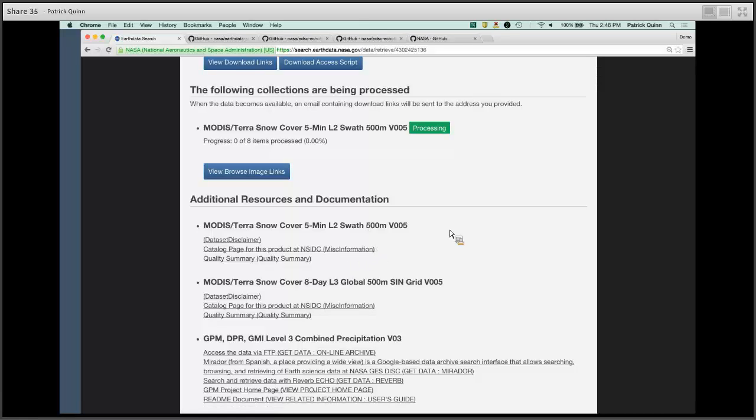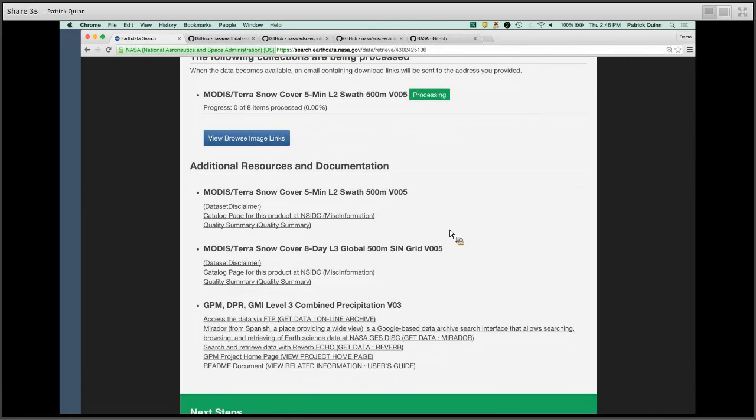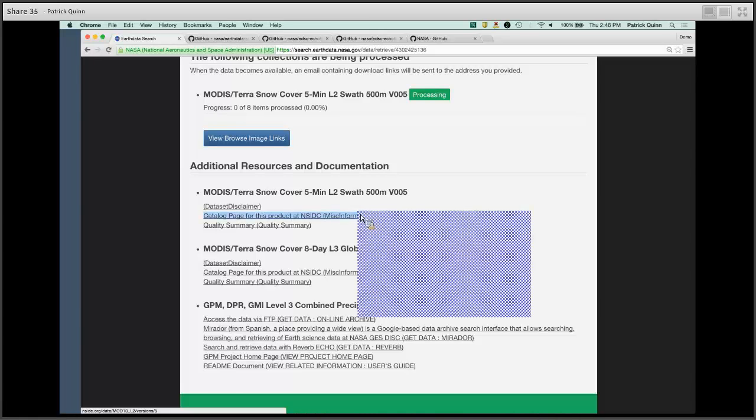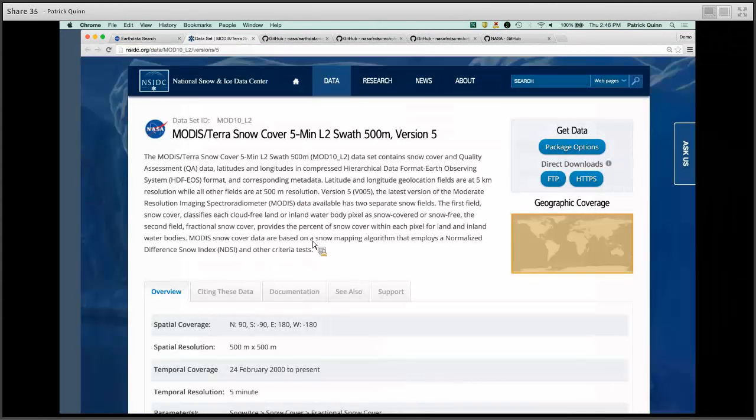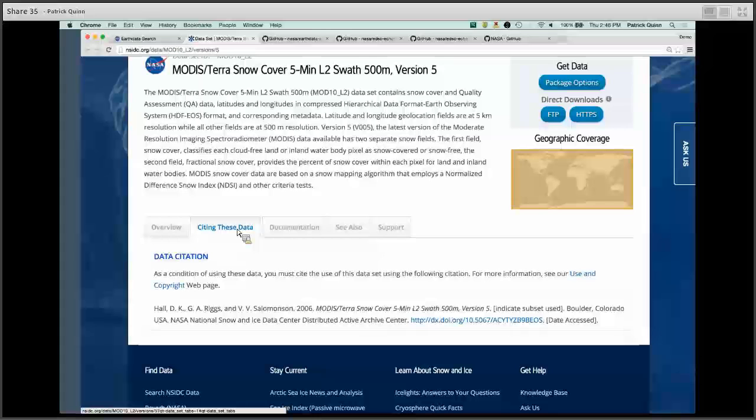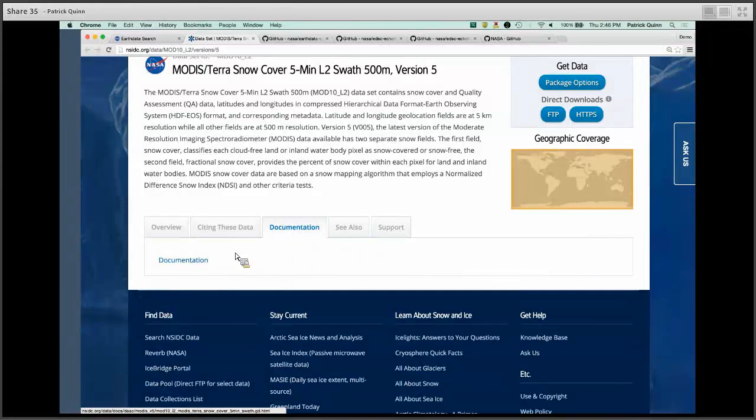finally, down at the bottom, we provide documentation on these collections. So for instance, I can pull up this one, and it will provide information about citing the data, what the data contains. There's a documentation download, which will contain information on the file format, potentially fitness for use for different cases, what you can find in the collection, just more information on how to use the data.